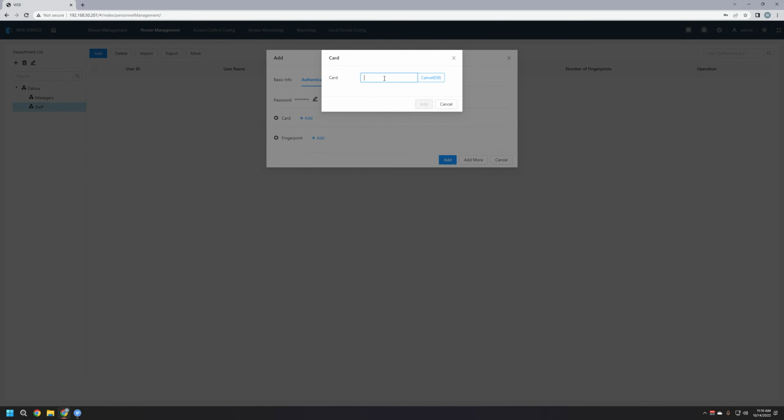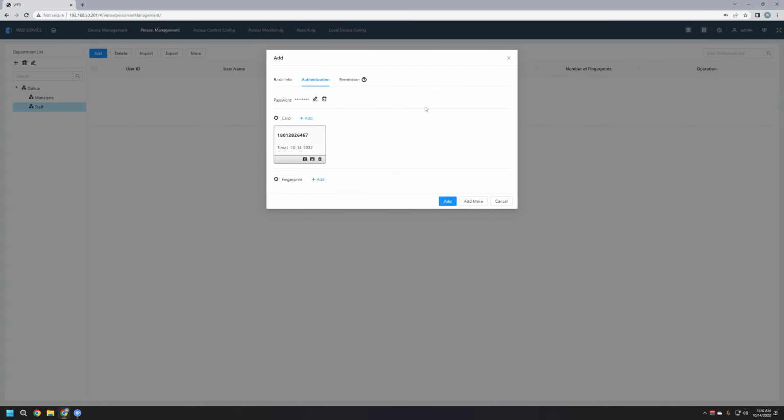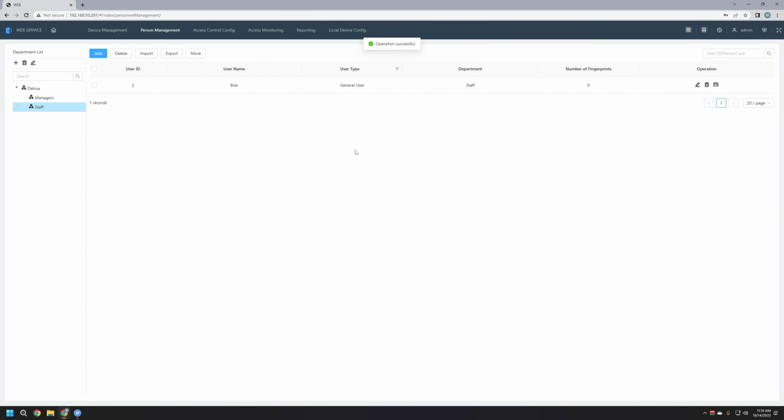And we want to scan our second card. There's our second card. We can select add. And now we can select add again to create our user. So now we have two separate users. We have a manager user and we have a staff user. But we want to create our permissions.